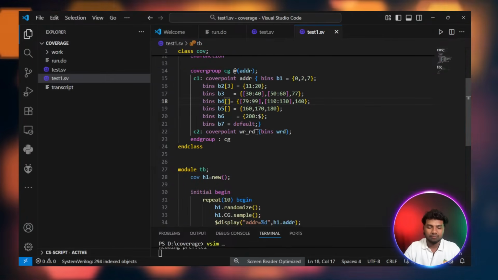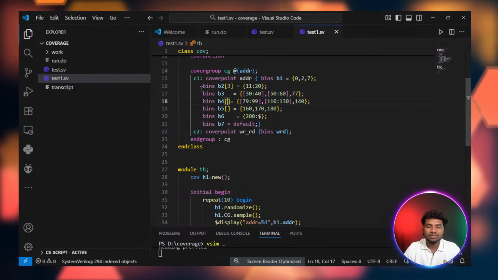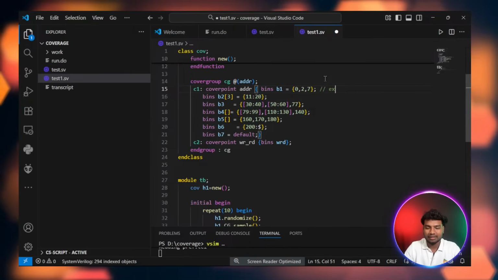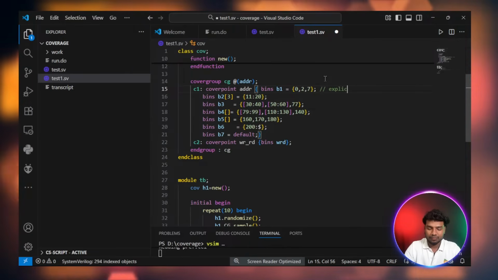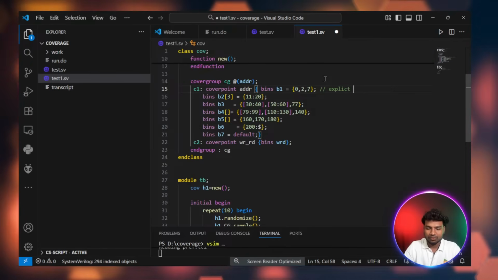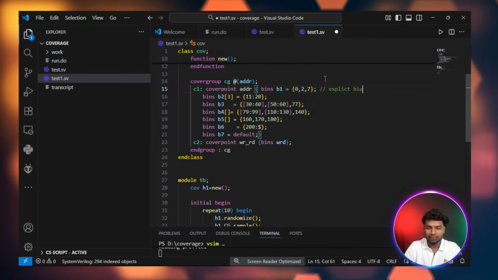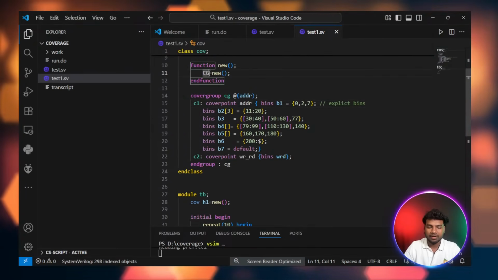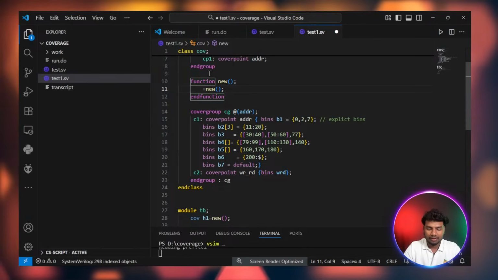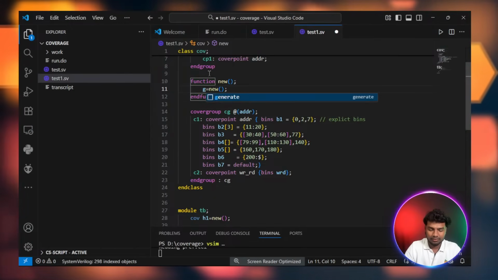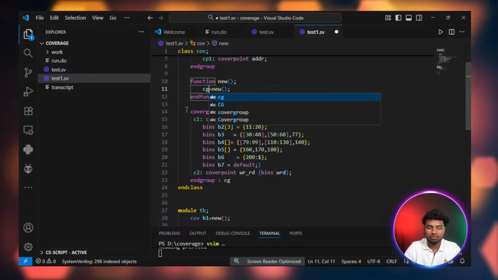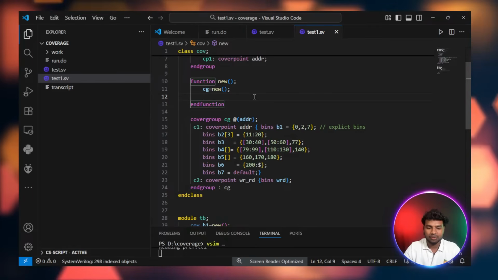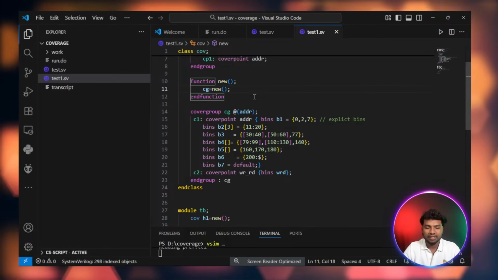Okay, so the main thing is this is known as explicit bins. It means we can add the bins ourselves, explicit bins, user bins. Then here I am creating memory only for CG. CG is my second cover group name, and I'm only sampling it. I'm creating memory only for CG, the second cover group.